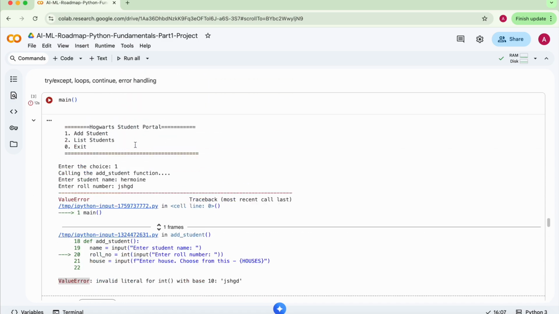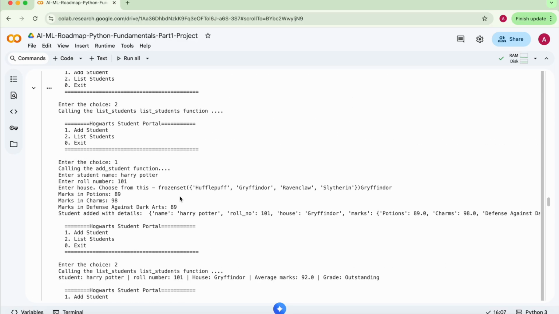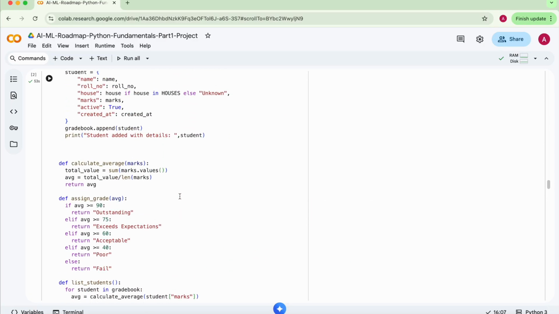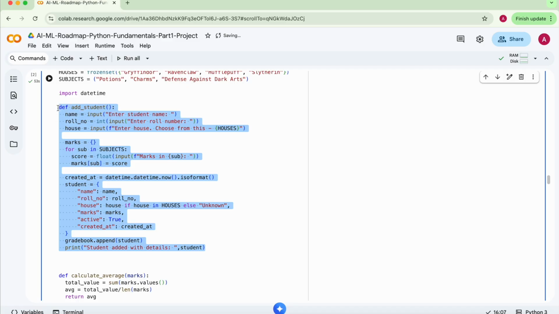Now second step, what we need to do is replace the int and the float methods with these newly created methods in our add student function. So let's quickly copy. Yeah, let's quickly do this.